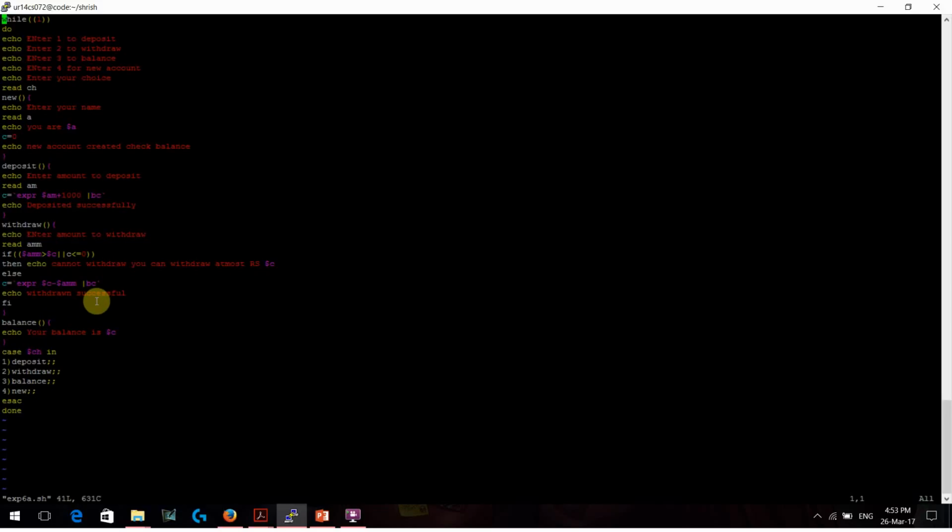Now in case of balance, all you are doing is printing the credit value, so you have your balance with the credit value.